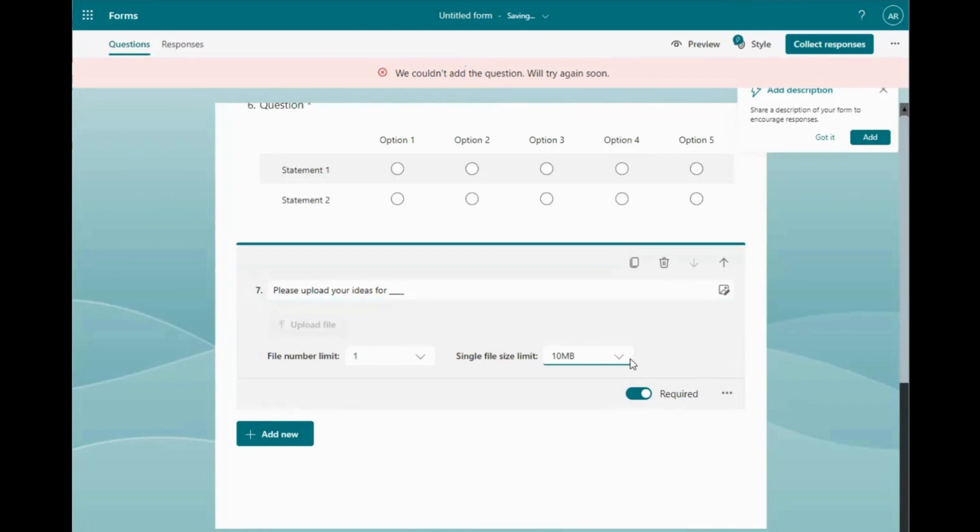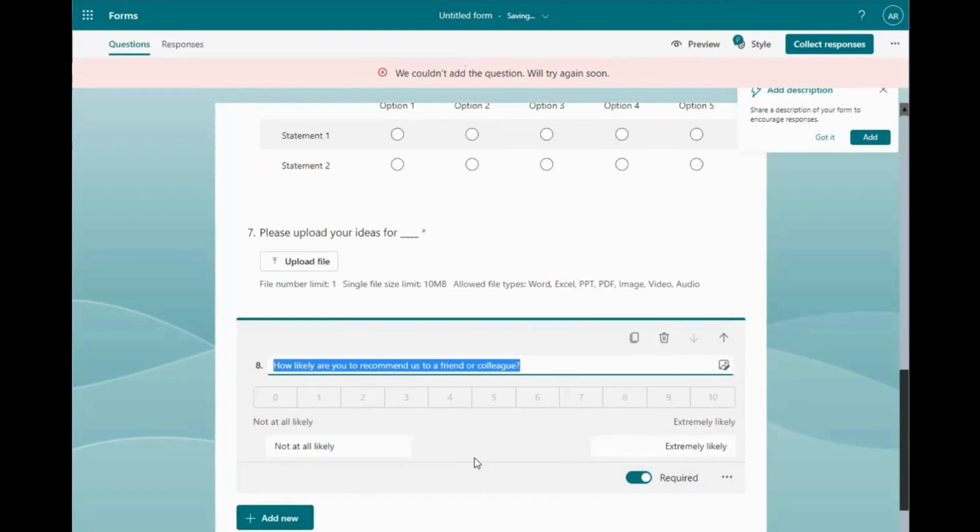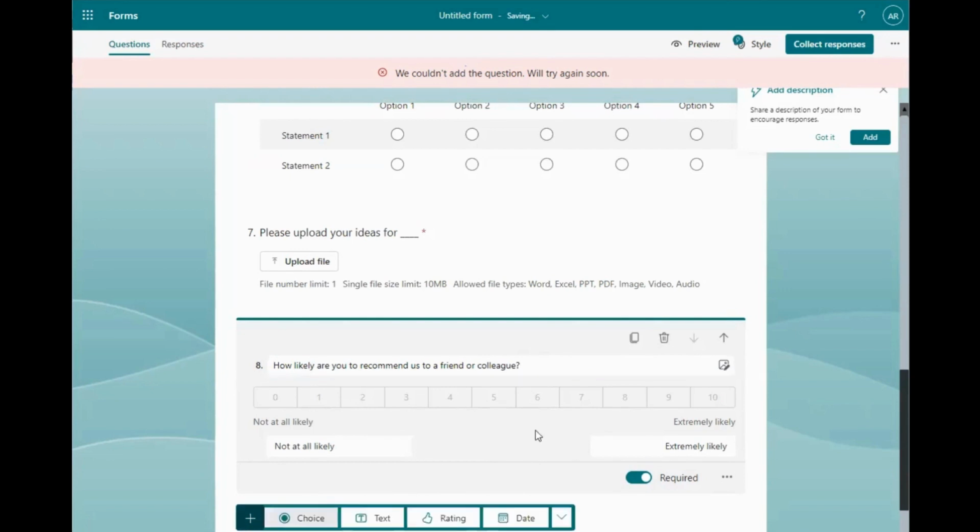You can limit how big the file can be that they upload, and you can limit how many files they could upload, or make it be just one. And let's look at this one. They have a sample question in here for us already. How likely are you to recommend us? And it's another scale that you can rate things on.